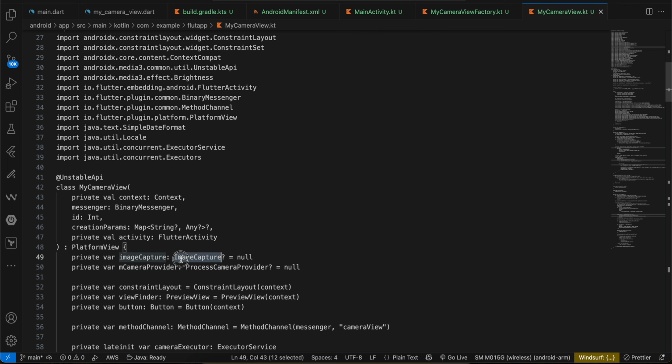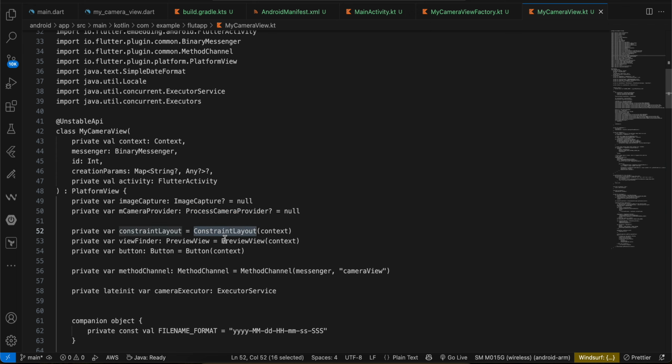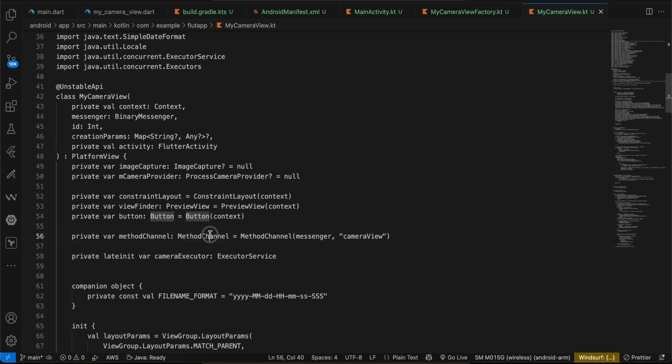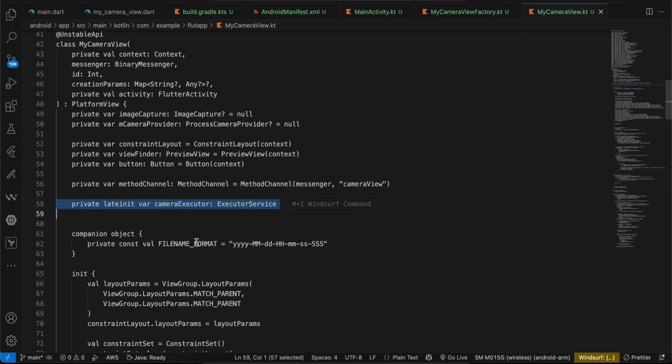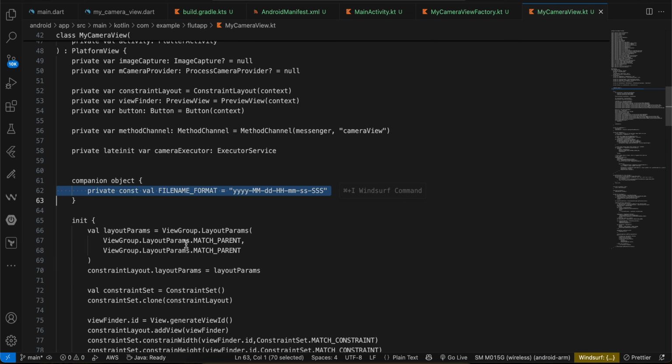Then here we have this ImageCapture as well as ProcessCameraProvider. Then here we have this ConstraintLayout. Here we have this PreviewView as well. PreviewView is basically the camera preview which we see. Here is our take photo button. This is the method channel for sending the image URL of the captured image back. Here is our camera executor service. This is the file name format, and here we have this layout params, assigning it to our ConstraintLayout.